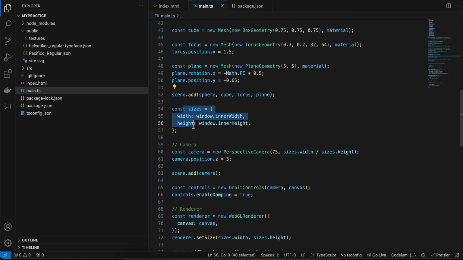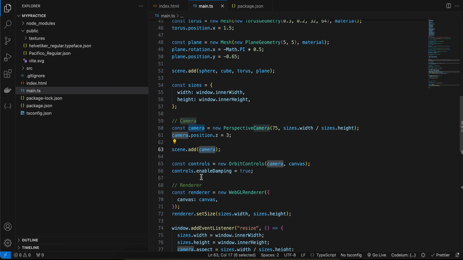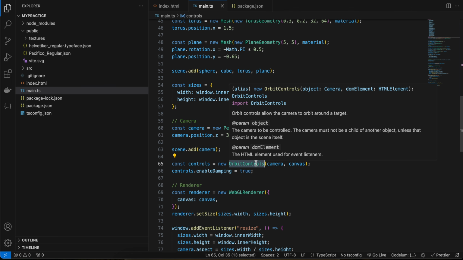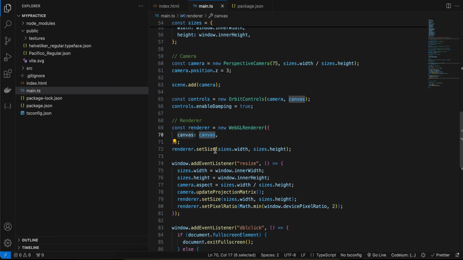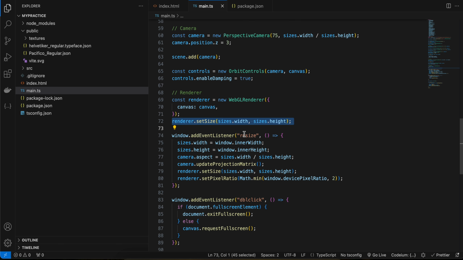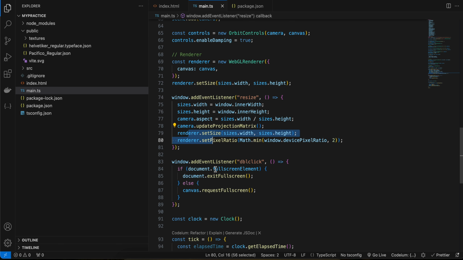Then here inside sizes I have just occupied the entire width and height of the screen. I have created one perspective camera, added it to our scene. Then I have created orbit controls just for translation or rotation. And here I have created one WebGL renderer. I am passing our canvas to it, setting the size for our renderer, and on resize I'm just updating our camera as well as our renderer. On double click I'm entering or exiting full screen mode.